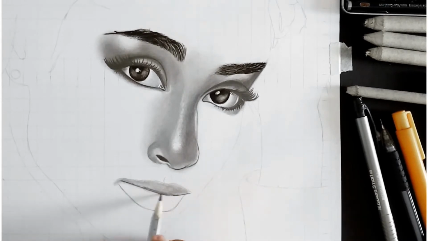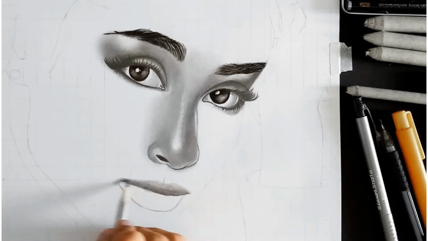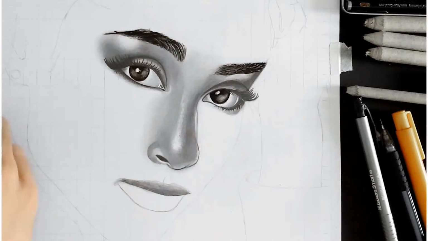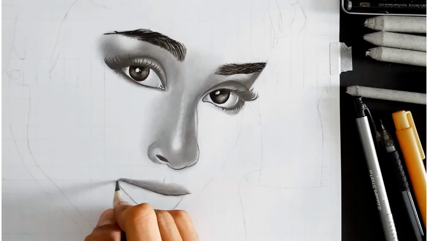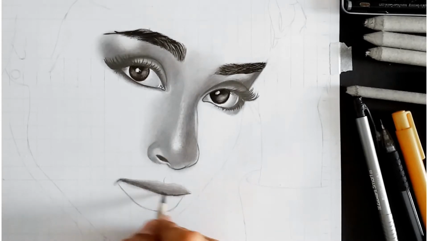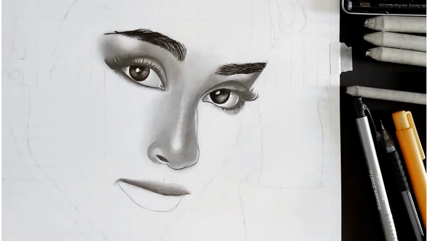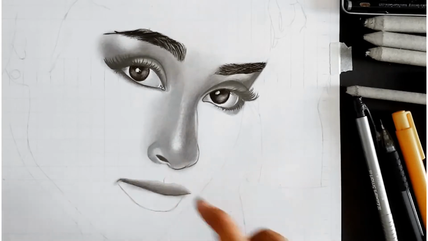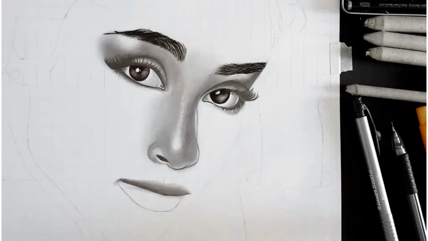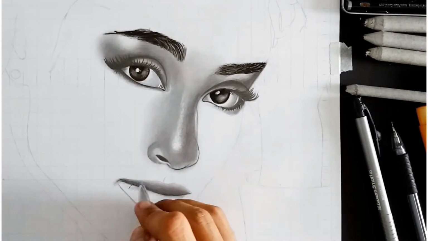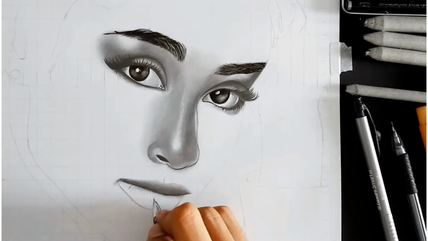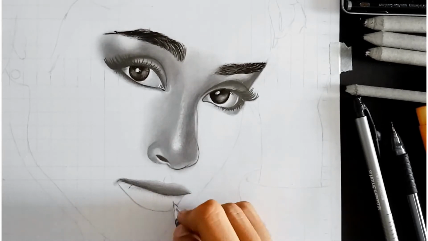Now using the same 2B pencil, adding a darker layer above the middle line and blending it with cotton. Now repeat the same process with a 6B pencil as well. Now for the lower lip, first add some indentation lines using an empty used pen or an indenting tool. It will help in getting realistic lip texture.